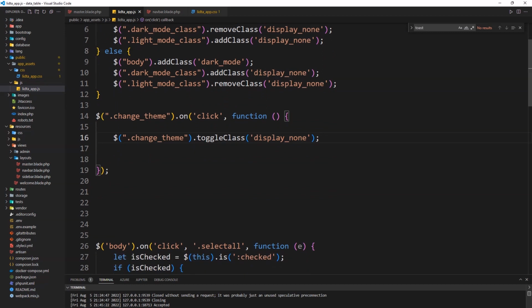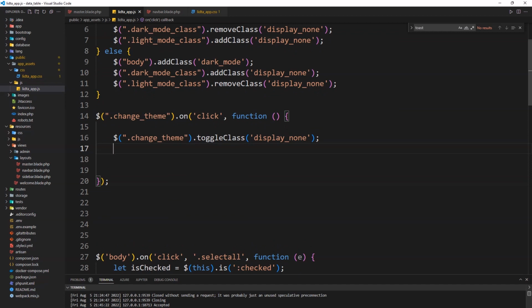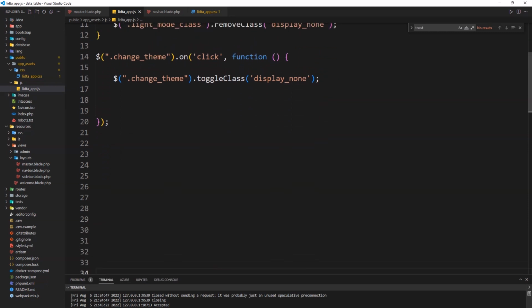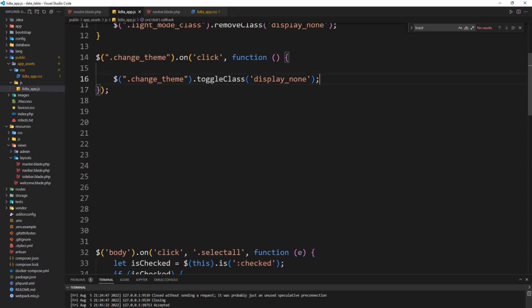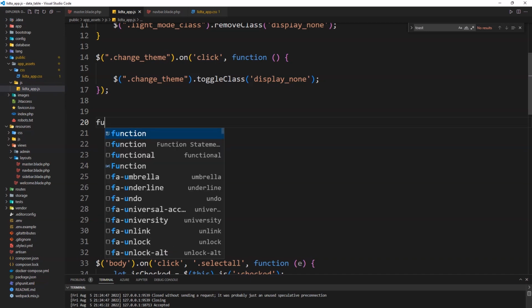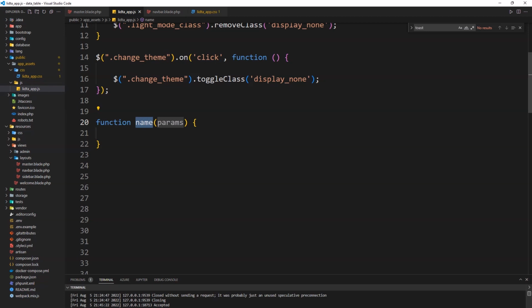All right, okay. After that, I want to create a function that now actually toggles the theme. So going down here, I'll create one function. I'll call this function toggle dark light theme. It's not going to accept any arguments, so I don't want to send any parameters inside this function.